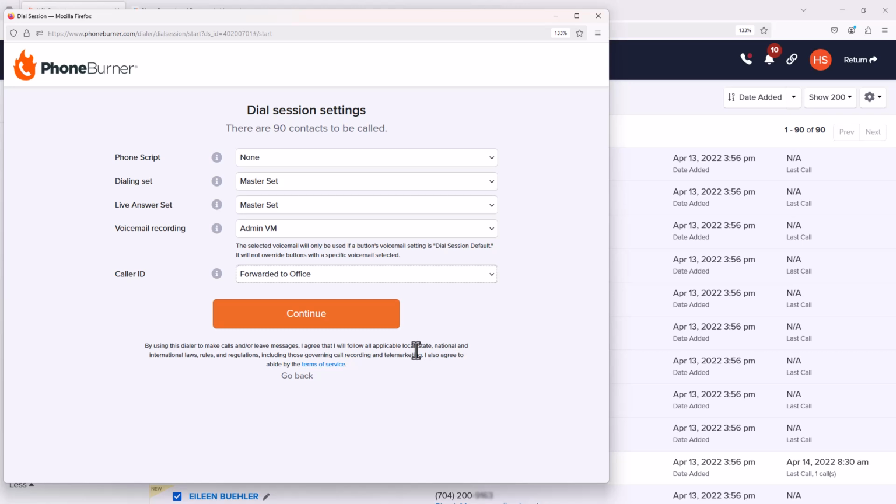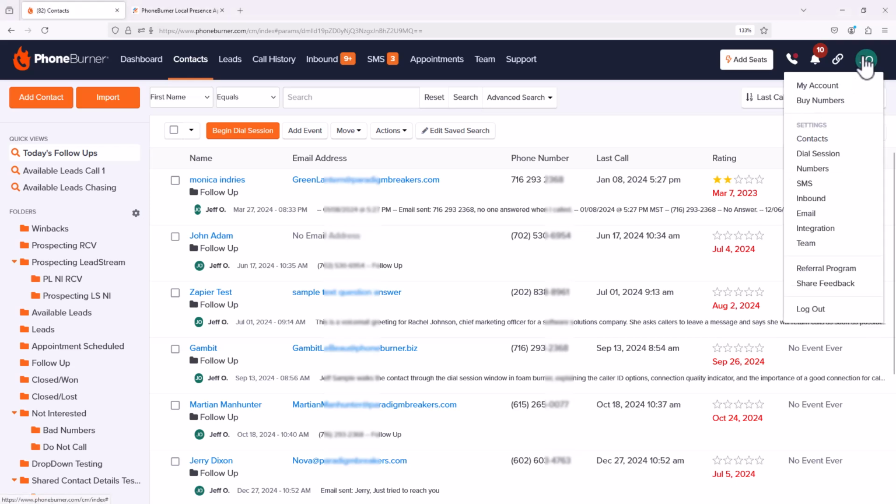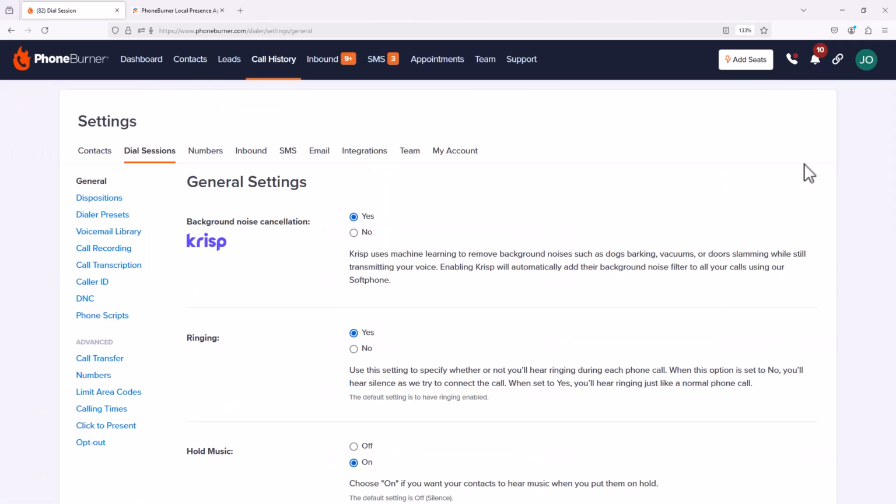That's how easy it is for you to configure a number pool in PhoneBurner that routes all callbacks to a number outside of PhoneBurner. Go ahead and click on your initials, and the first thing we need to do is go to Dial Session under Settings. From the Dial Sessions page over on the left-hand side, we're going to click on Caller ID.